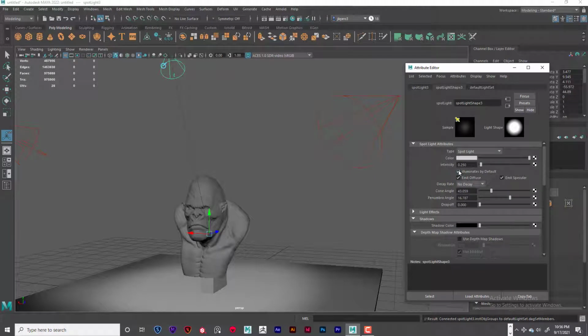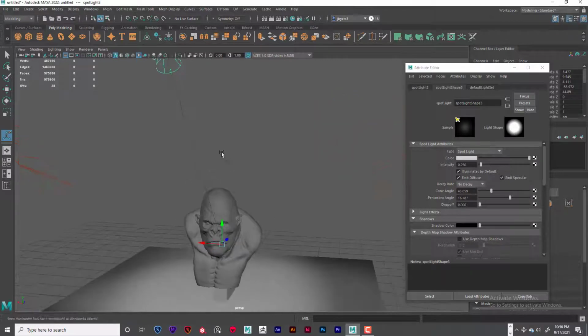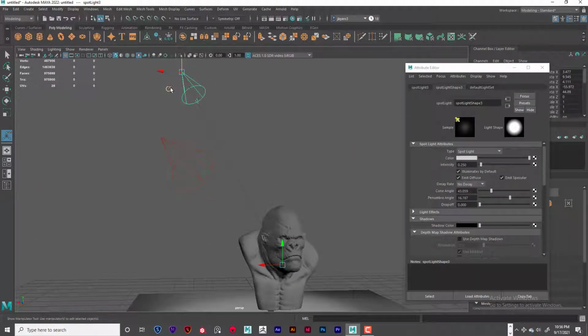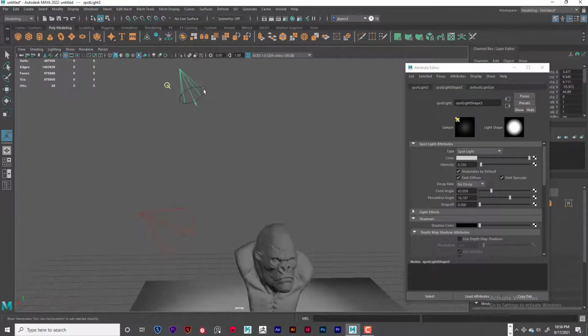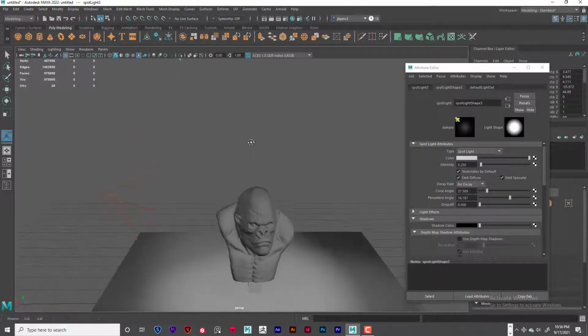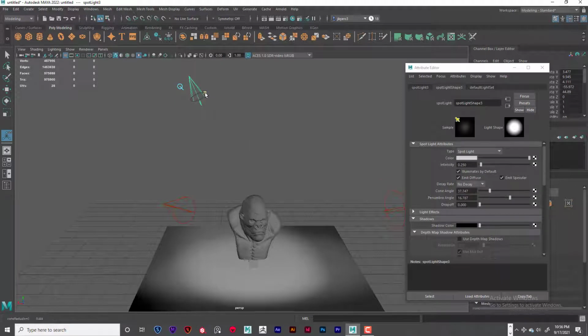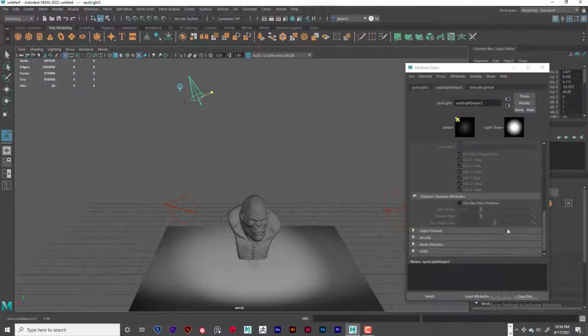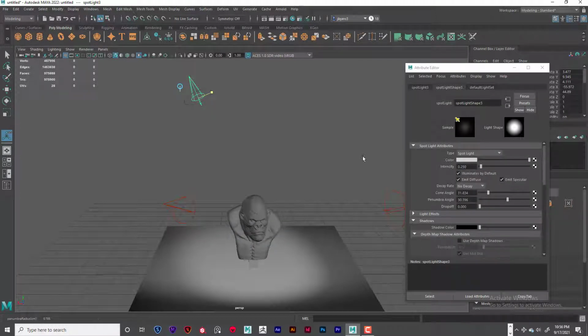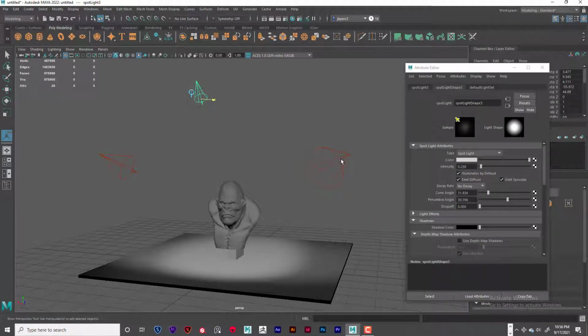I'm just turning the illuminates by default on and off. There we go. So when I have that on, now I can go in here and play with the cone angle. Because it's so far away, I can go a little bit tighter on that. And then with this, we're just going to kind of soften that up a little bit. And again, you don't want to have any shadows on, so turn those off. So 0.25 on that. So we started with an 8 on there, penumbra angle at negative 13.29.